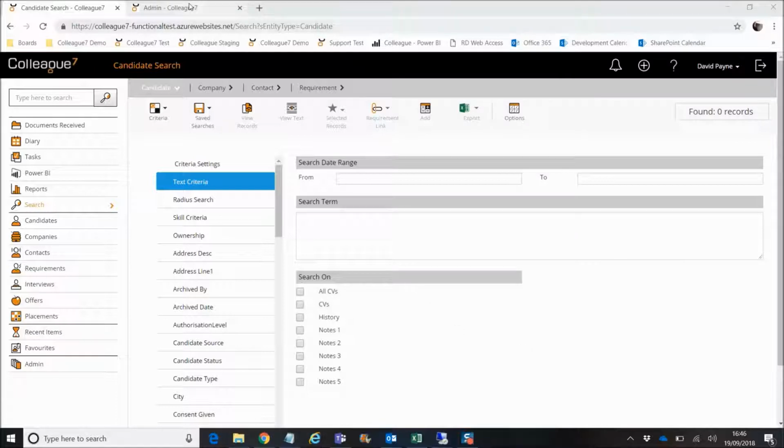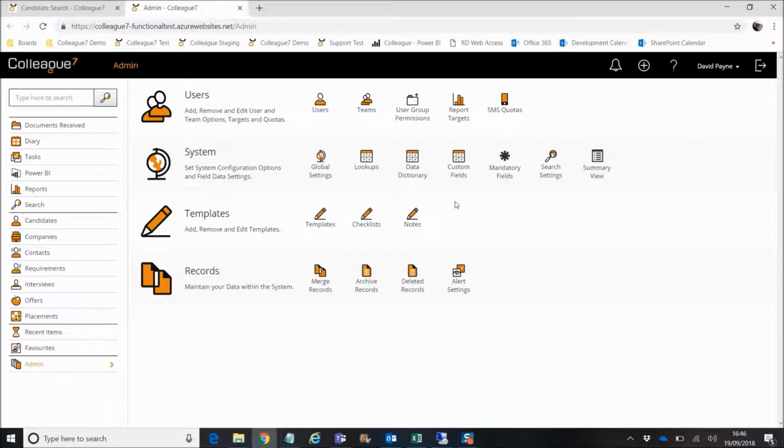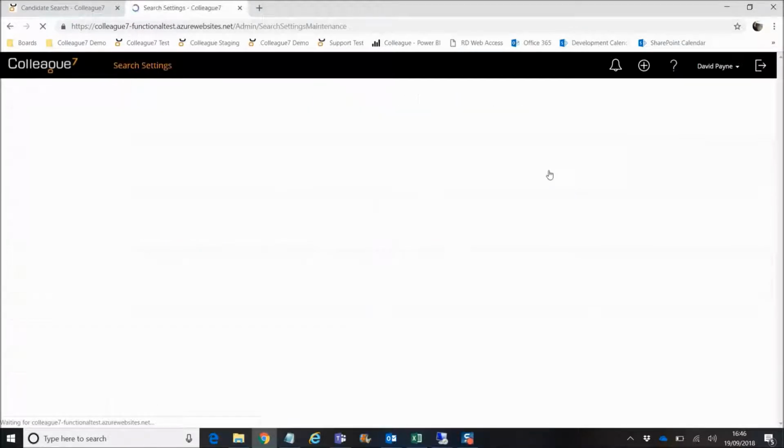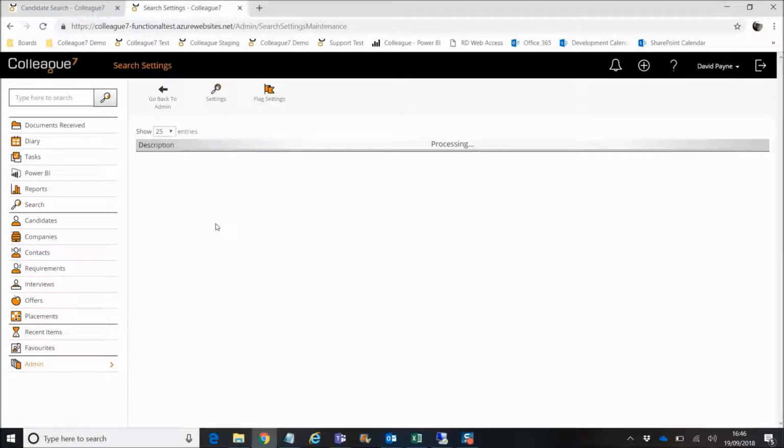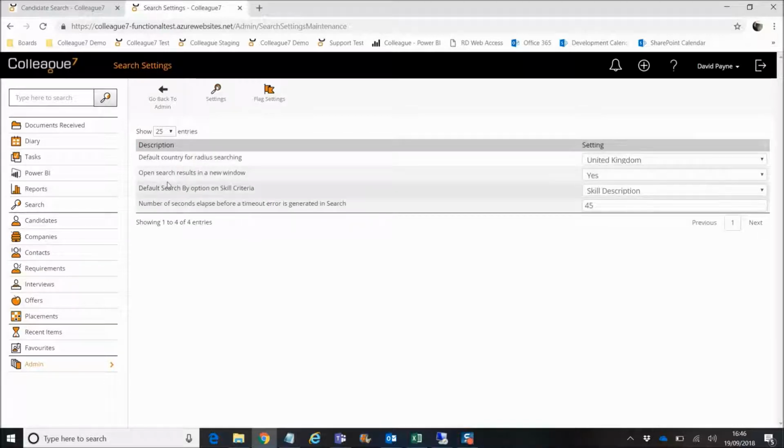Just to help demonstrate this, if I go to admin and go to search settings, what you'll see now is an option within this area for setting the number of seconds elapsed before the timeout error will occur.